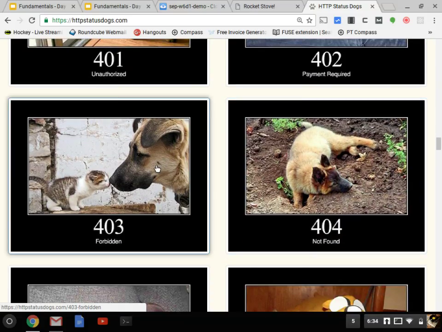Forbidden, you do not have whatever permissions you have. What is the difference here? What is the difference between unauthorized and forbidden? I'm not actually sure.